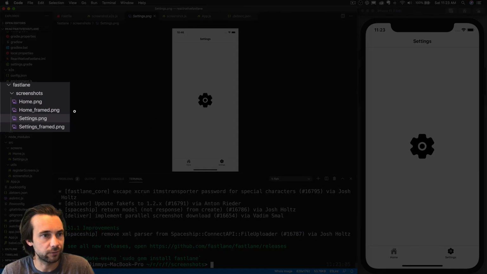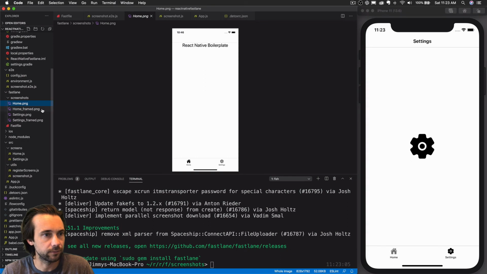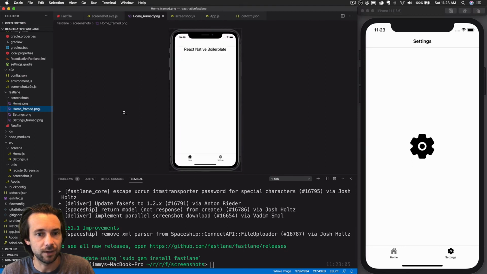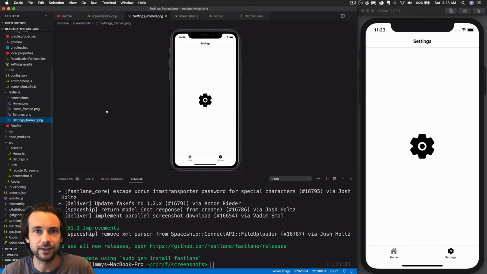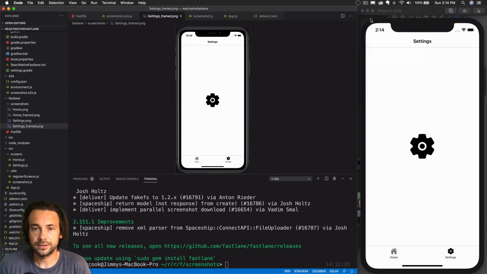If you look over here at our files, we have home frame, settings frame. This is our home screenshot that we captured. And voila, that is our screenshot in a phone frame. And this is settings and settings in a frame. We got a screenshot in an iPhone frame, but we can do better. Let's add a background and text to the screenshot. We can do that automatically using Frame It.